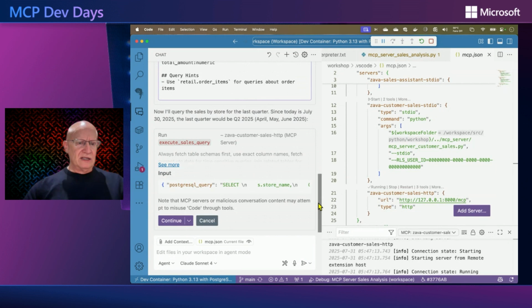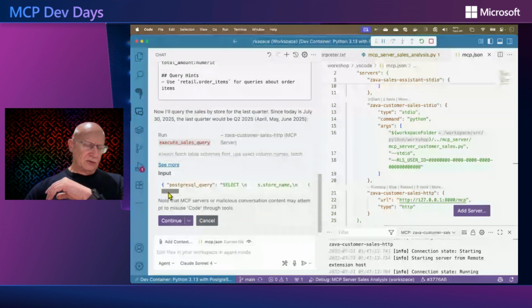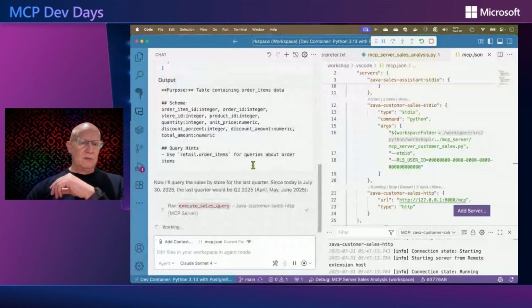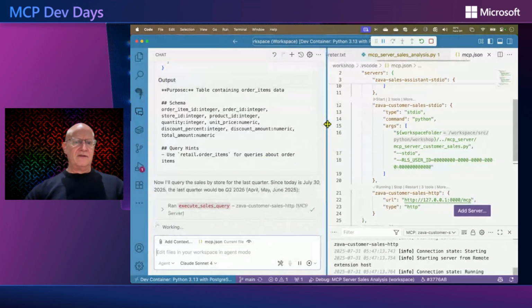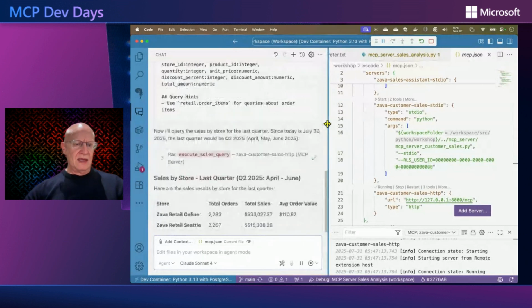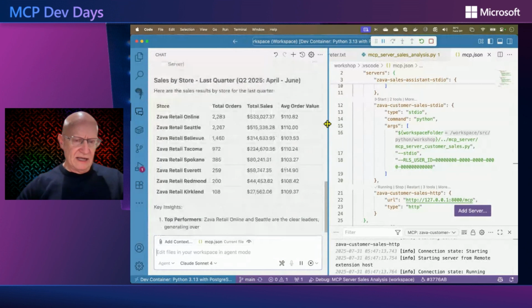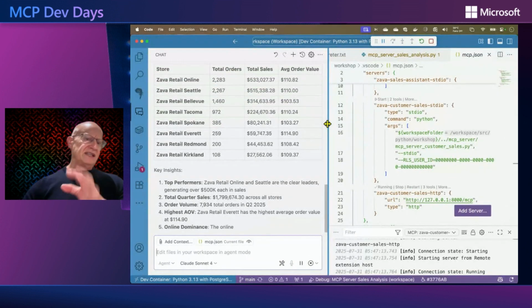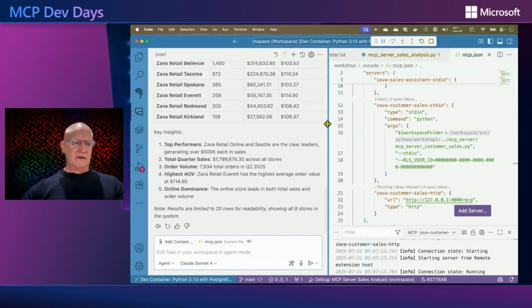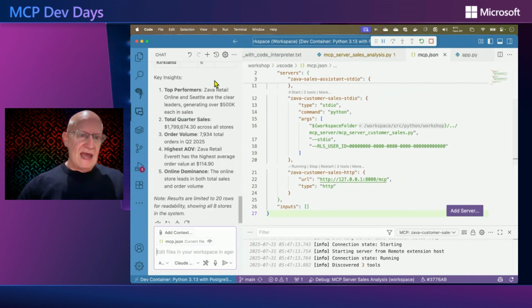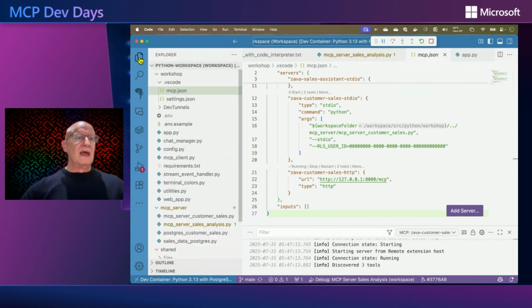And last but not least, this is the SQL query that the large language model has figured out we need to execute. So it's going to call that tool, and we'll see the response coming back from the MCP tool. And there we've got the data out of the database. Okay, so that's just the MCP server running inside VS Code. You might be wondering how that relates to the agent service, and that is the next thing I'm going to talk about.